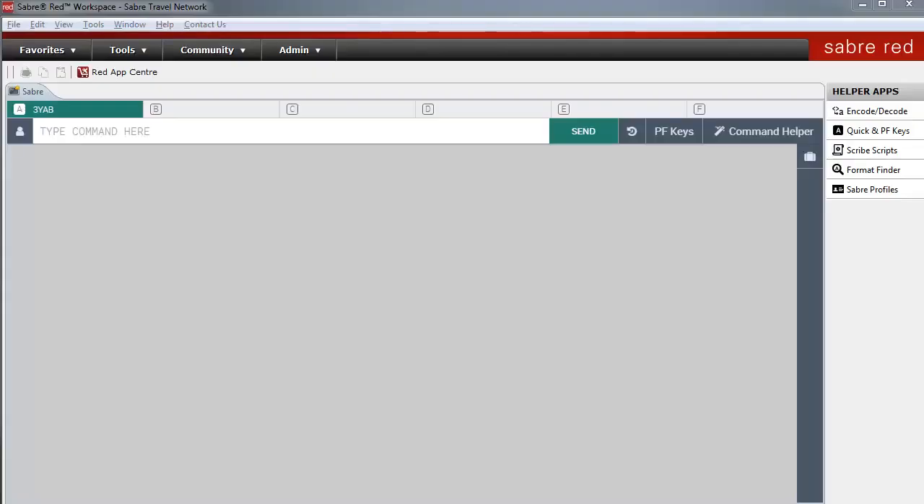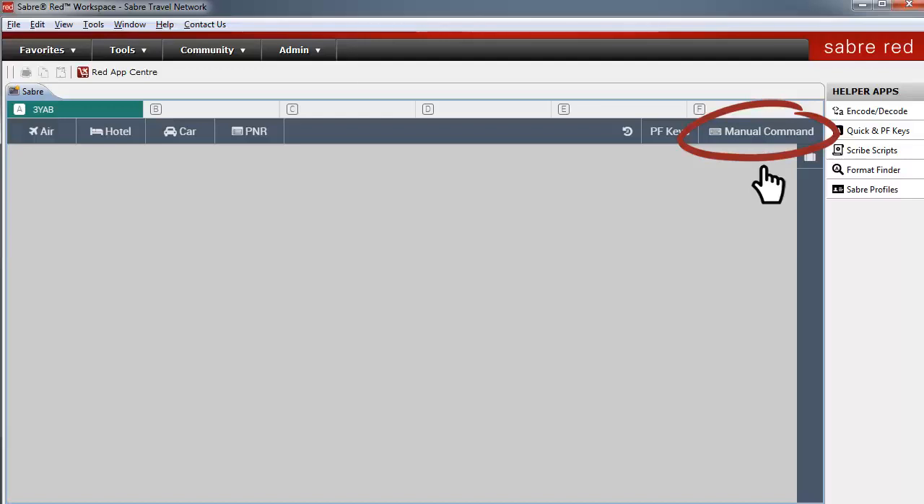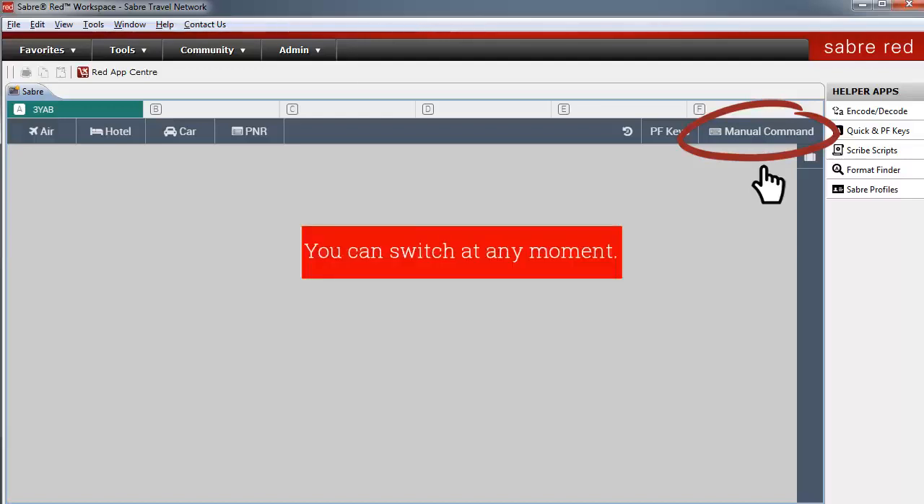After installing the new Sabre Red Workspace, double-click the red icon and log in. The new Sabre Red Workspace offers two different ways to enter the information. You can select Command Helper or Manual Command. You may switch from one to the other at any moment.